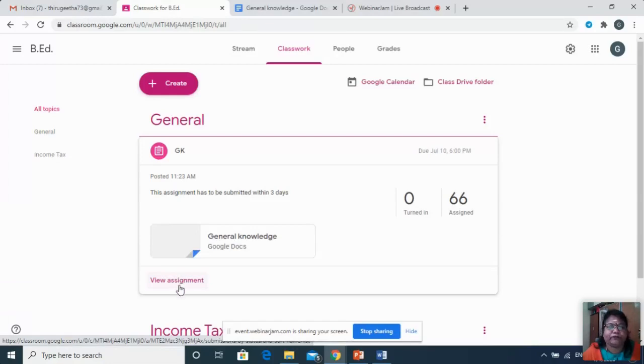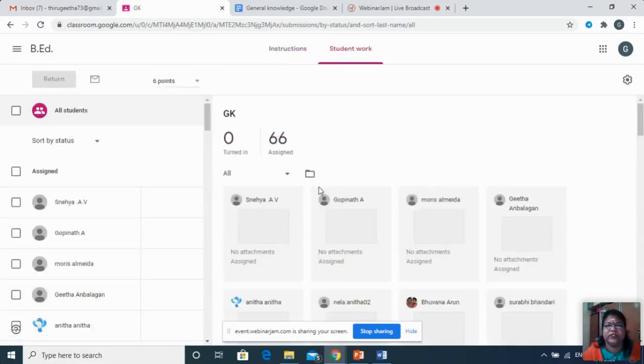Now, from the teacher's point of view, I would like to show one thing. Go to this View assignment under classwork. Can you see here? Now this is called Turned in and this is Assigned. Which means in this particular classroom, there are 66 students. So I have given the assignment to these 66 students. So under Assigned, there are 66. Which means the students who have enrolled in this classroom are 66. So I've given the assignment to the 66 students, but Turned in is 0.